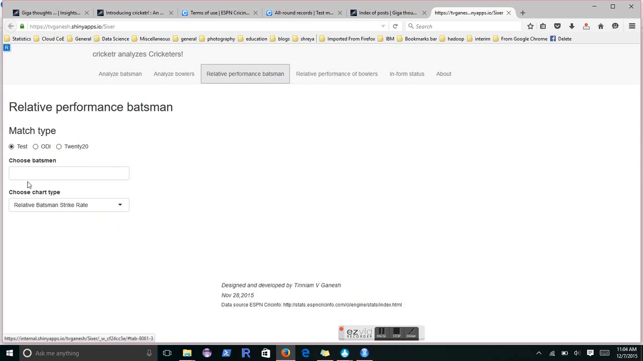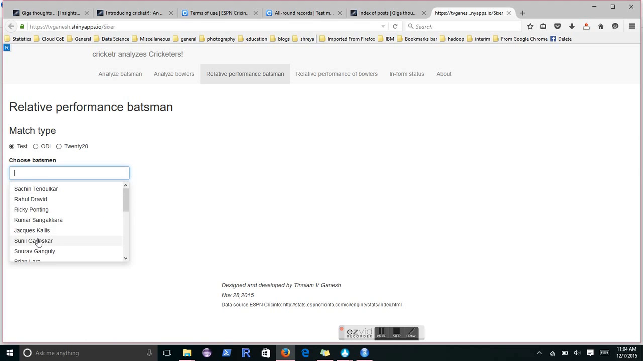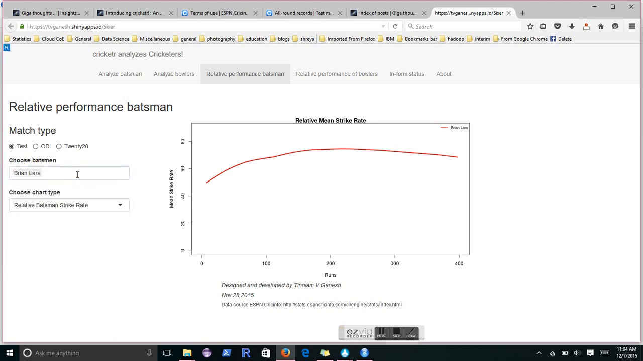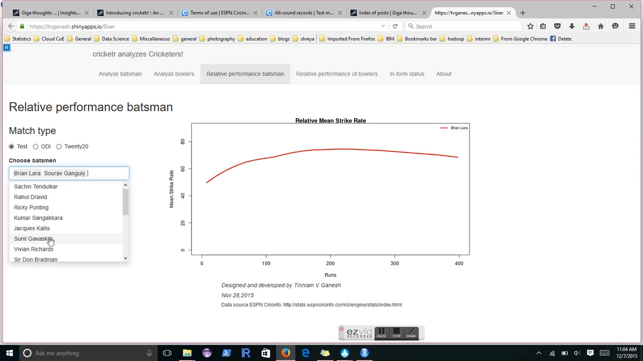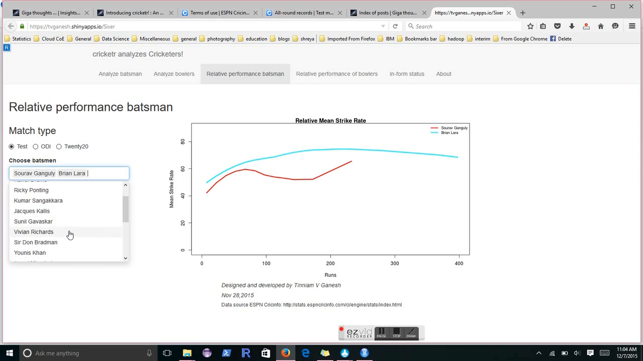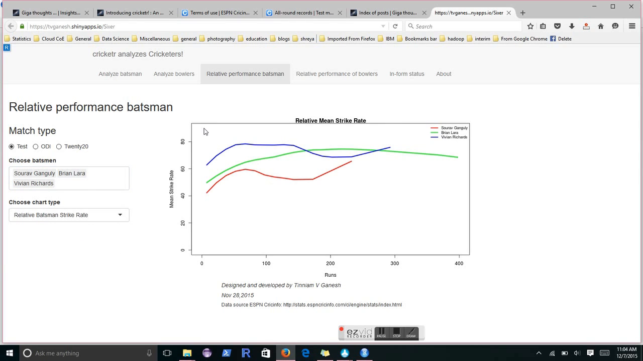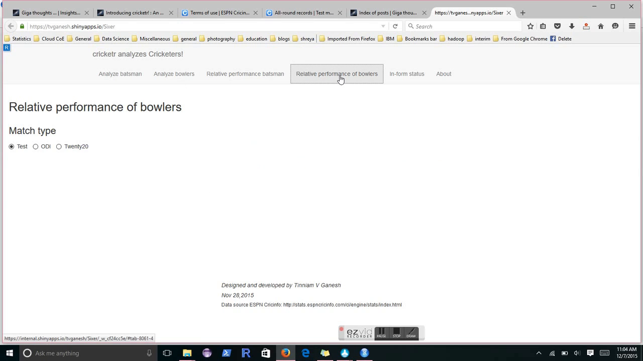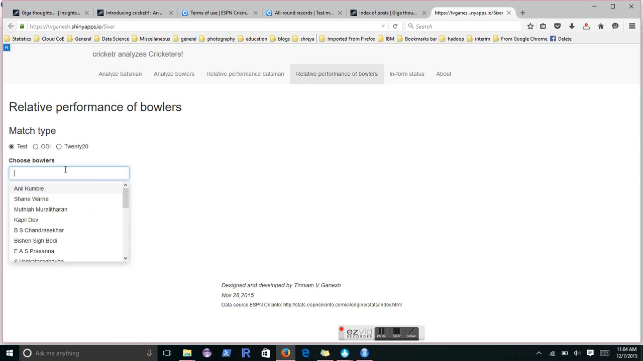Then you can look at the relative performance of batsmen. Here you can just choose the batsmen that you're interested in. Let's say Brian Lara, Viv Richards, Sunil Gavaskar. Okay, Brian Lara, Sourav Ganguly, and let's say Viv Richards. Viv Richards has the best strike rate, followed by Brian Lara and then Sourav Ganguly. Similarly, you can do the relative performance of bowlers, and you can choose the bowlers from this set for Test, ODI and T20.